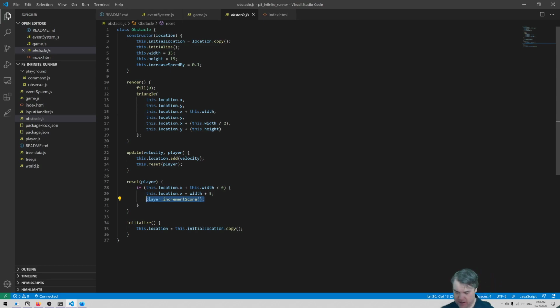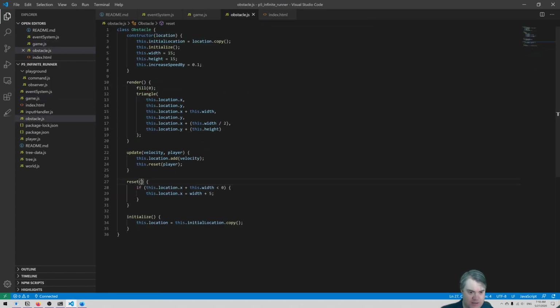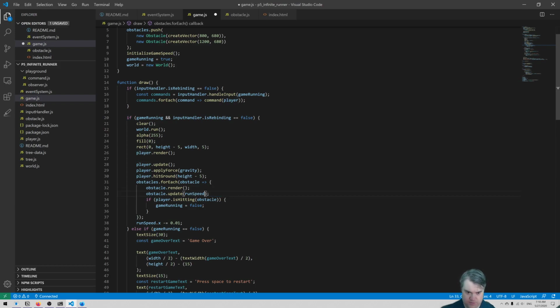So if we don't do this here, for example, if we remove that, reset is just a basic reset. We don't need to take in player anymore. Also, why did I have run speed? Obstacle update. Oh, that's reset. Here, we don't need the player, which means we don't need it here, and therefore we don't need it there. But now the score won't ever update again.